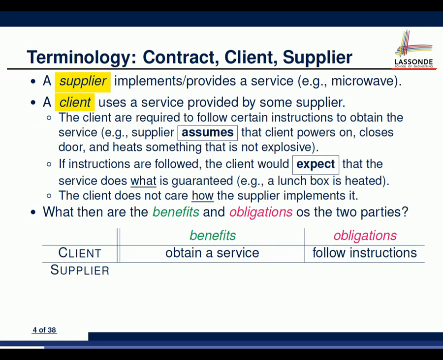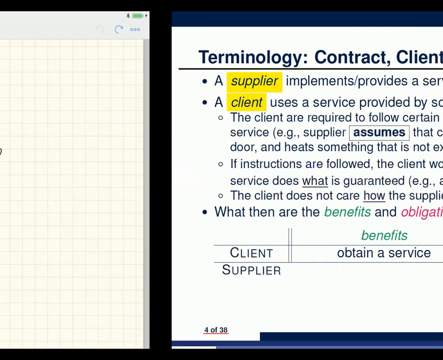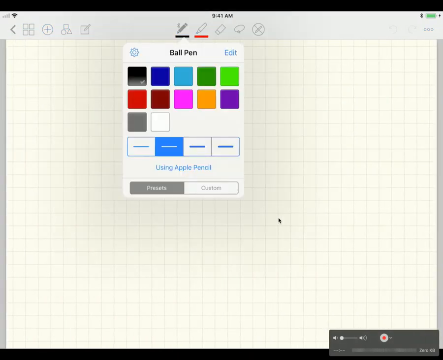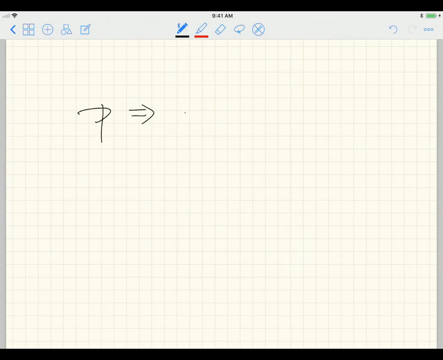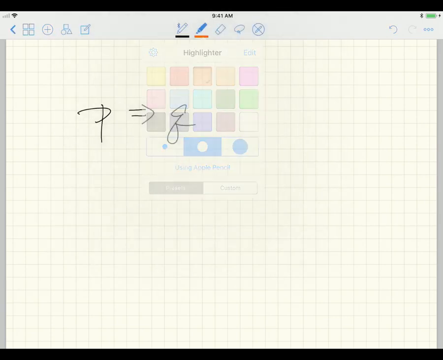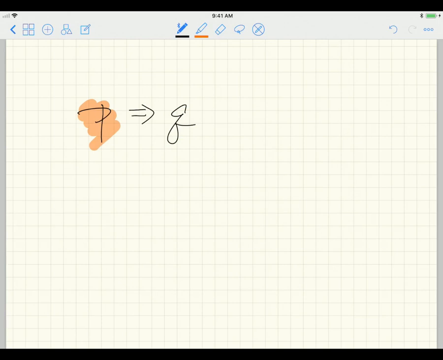Let me just do a little bit of math over here to be precise. Guys, do you remember what this is? Implication. Okay, let's talk about this guy here first. P, the antecedent, logically speaking. Let me put it a little bit more like a Boolean: P is instructions followed. And Q is more like service provided.